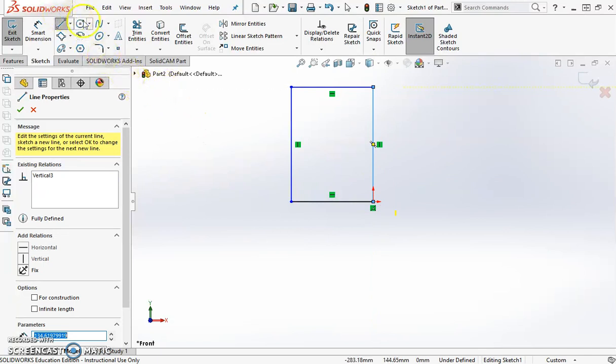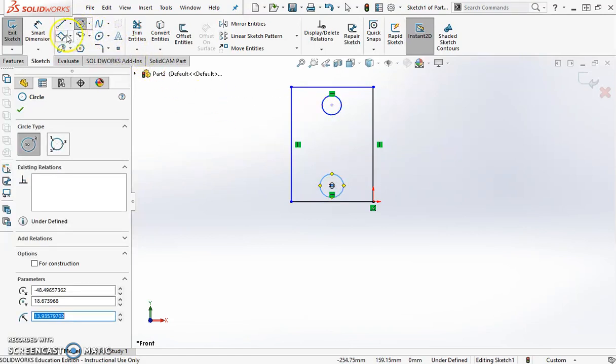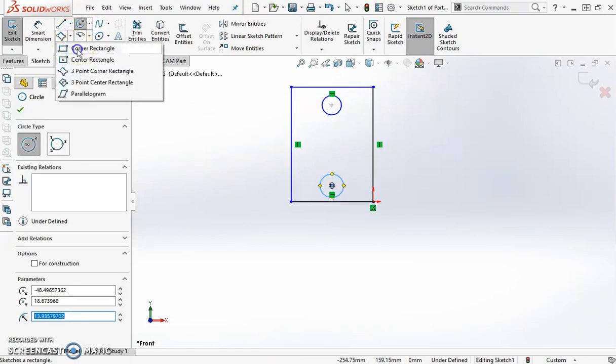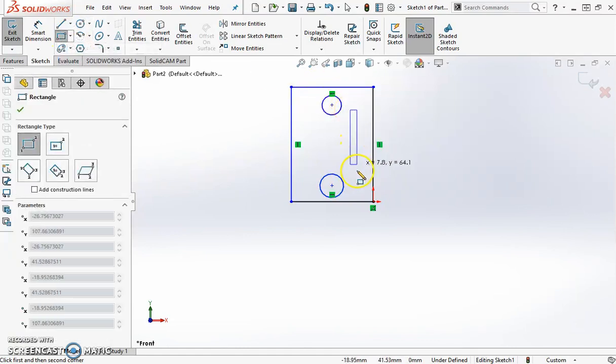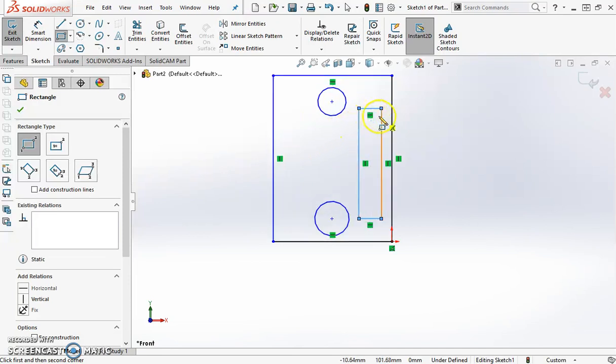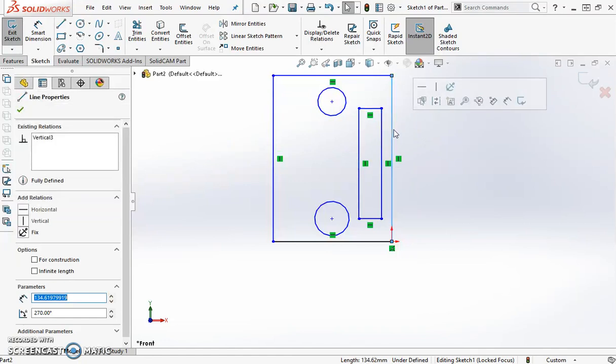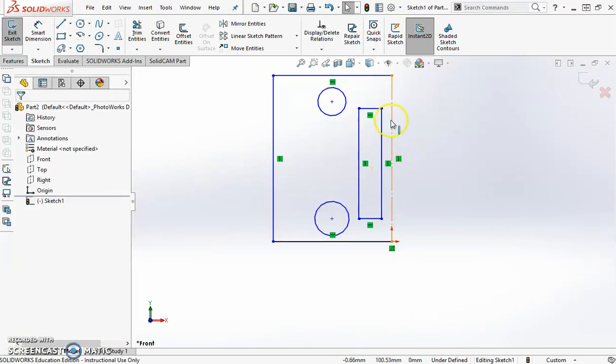Then the picture shows that there are two circles up here, so one there, one down here, and it shows that there's a big rectangle. So use your different tools to draw. It doesn't have to be perfect. It doesn't have to look exactly like this. What it says is at the very end, you're going to select this line, and you're going to select the option that says for construction. Notice it changes it to a dotted line.